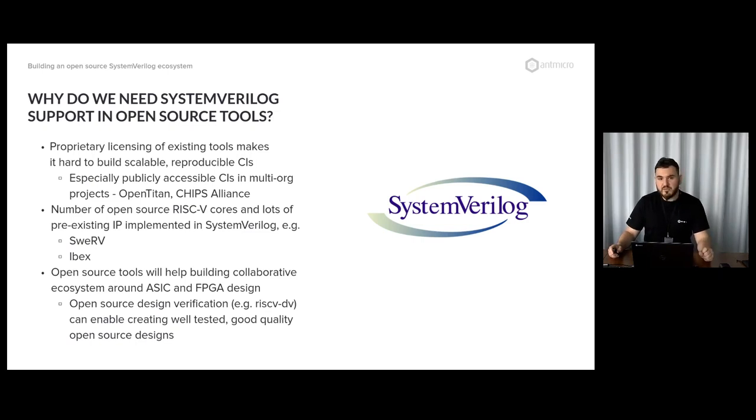Also, there are a number of open source RISC-V cores and IPs around those cores that, if we want to use them, we need to use proprietary tools. So we have open source designs, but we cannot use open source tools to build them. Also, we have a number of very good open source design verification tools, but without open source tooling to run them, we cannot really integrate them in publicly available and widespread continuous integration systems.